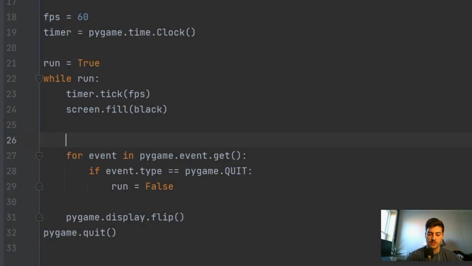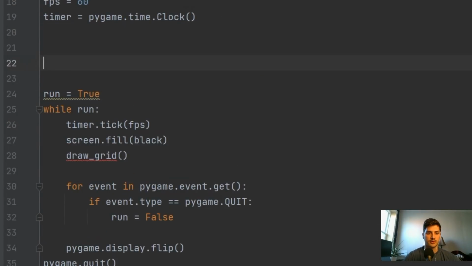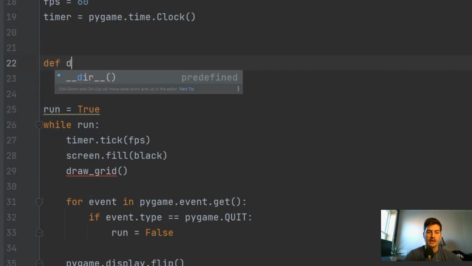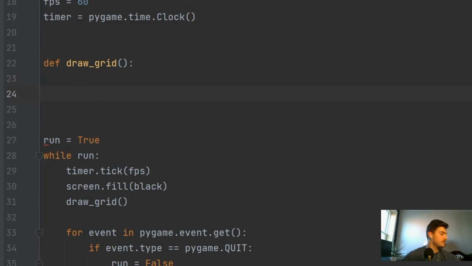So I'm going to do that right below my screen.fill. I'm going to call it drawGrid. And then we're going to come up in between, like I said, the variable library and the main game loop. And I'm going to define this function drawGrid. And we're going to start building this out together.